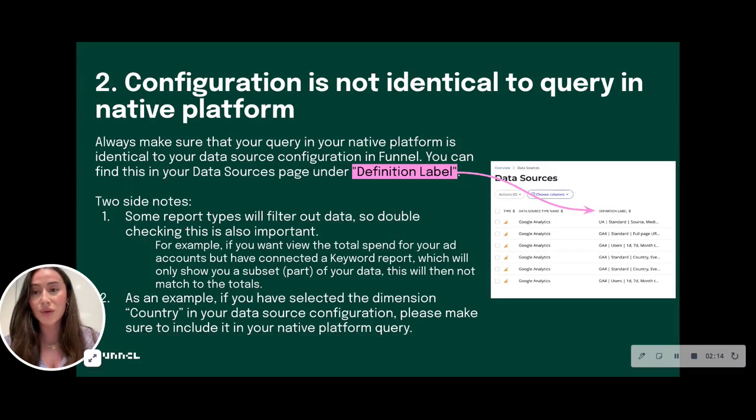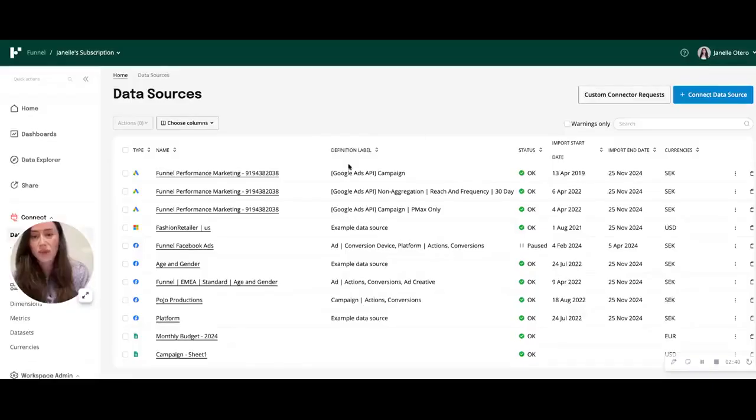Moving on to step number two is making sure that the configuration is identical to the query in the native platform. So we recommend that you always make sure that the query that you have in your native platform matches what you see in the data source configuration in Funnel, which you can find over in the definition label in the data sources page. You can go ahead and find that over here and see exactly how you configured that data source and compare that it exactly matches the configuration that you're looking at in your native platform.